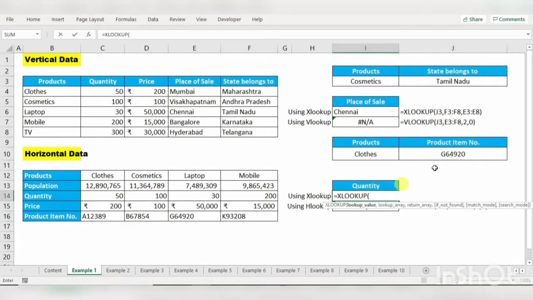Equal to XLOOKUP. Lookup value is product item number. Lookup array is product item number, and return array is quantity. I am closing the bracket. Now you can see for the product item number, this is that item number, and the quantity is 30.